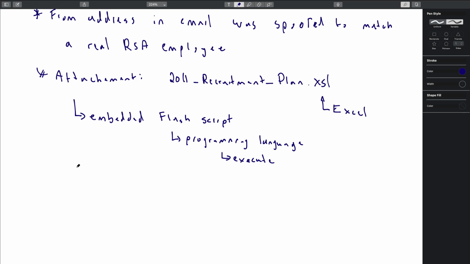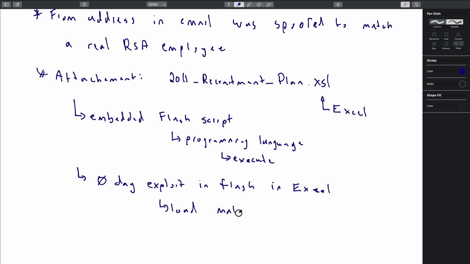But the attacker, and this points to them being sophisticated, they're not just random attackers, had a 0-day exploit. So something that nobody knew was a problem in Excel. Or rather, in the Flash within Excel. And so they were able to load malware onto the computer of anyone that opened this attachment.